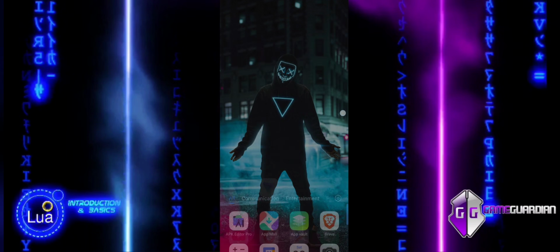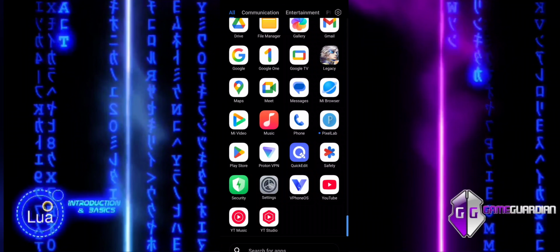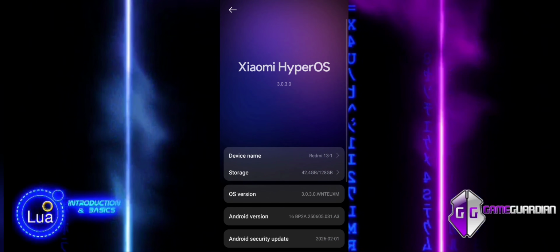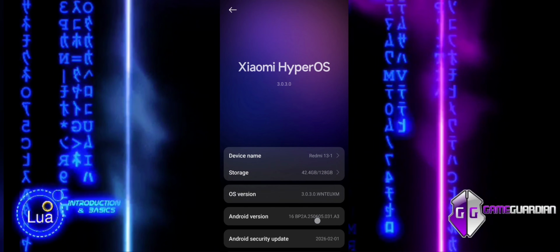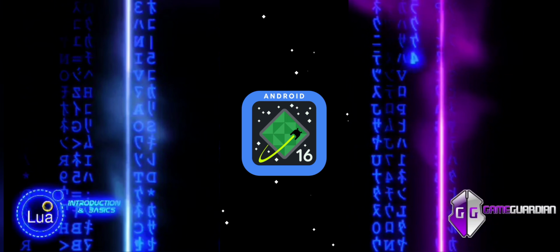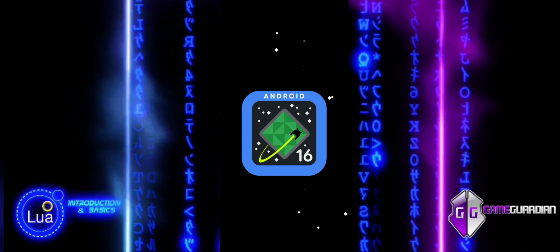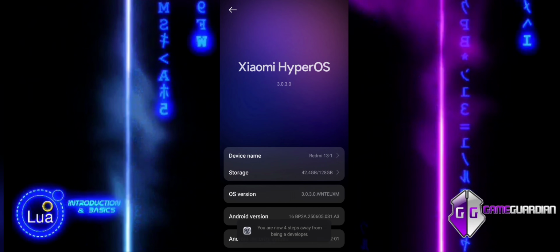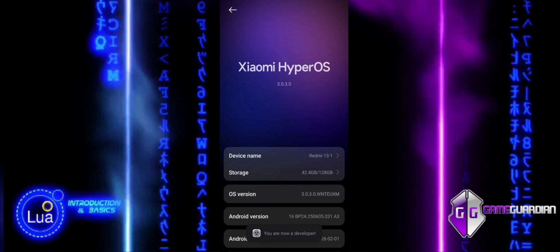Open your Settings app and tap on About Phone. This is where your device stores key information about your system. Next, tap on the OS version multiple times. Keep tapping until you see a message that developer options are unlocked.